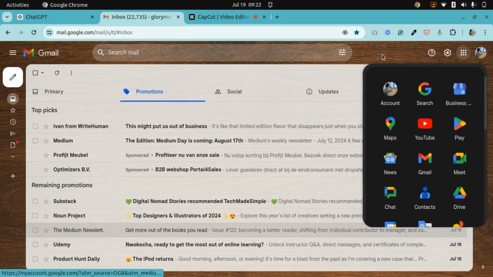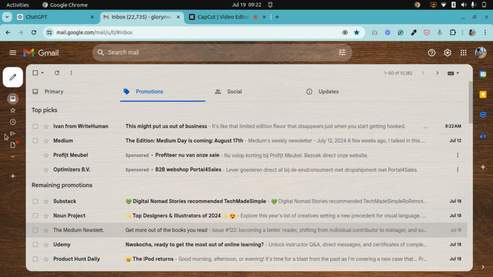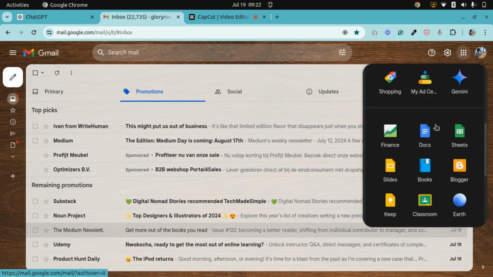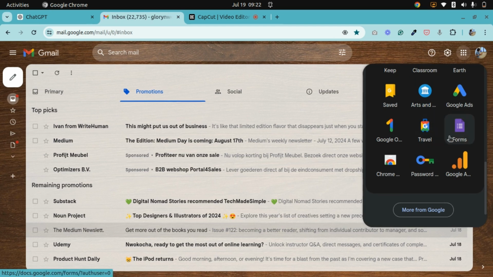So the first thing we're going to do, you can open your Gmail. All of us have a Gmail account here. So once you open it, you go to these dots here, which is like a menu. Once you click on it, it shows different Google apps. So we're going to look for forms.